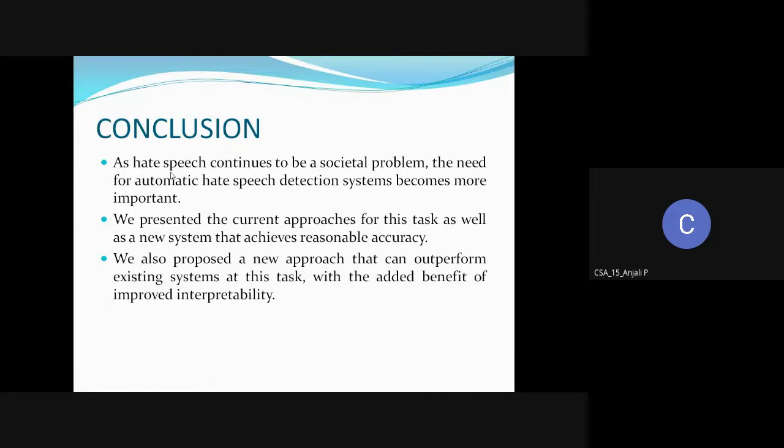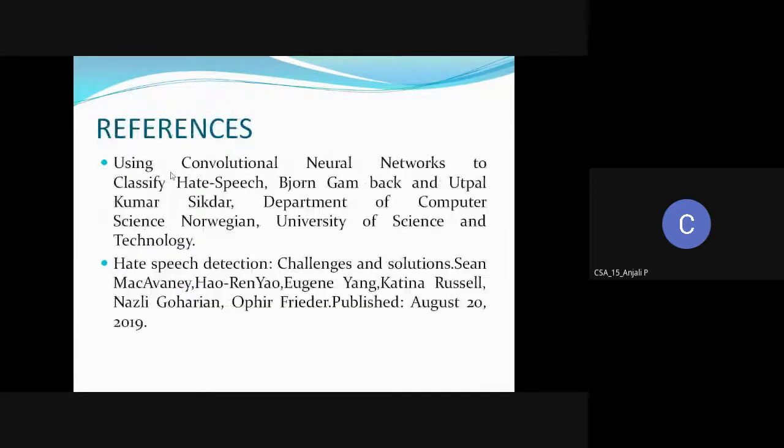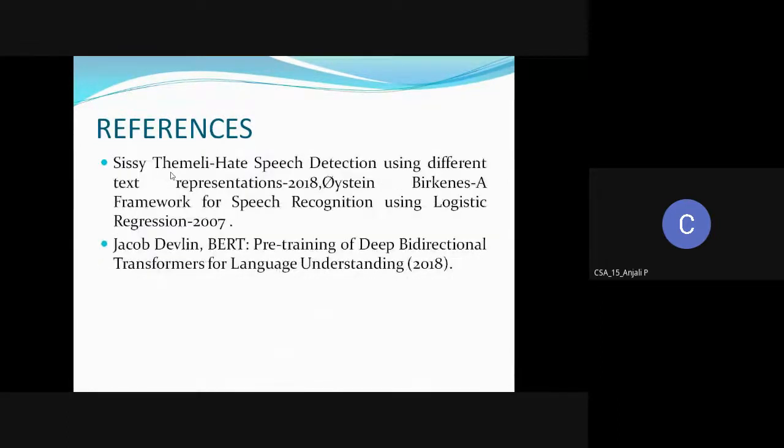Conclusion. As hate speech continues to be a societal problem, the need for automatic hate speech detection systems becomes more important. We presented the current approaches for this task as well as a new system that achieves reasonable accuracy. We also proposed a new approach that can outperform existing systems at this task with the added benefit of improved interpretability. These are the references and thank you.